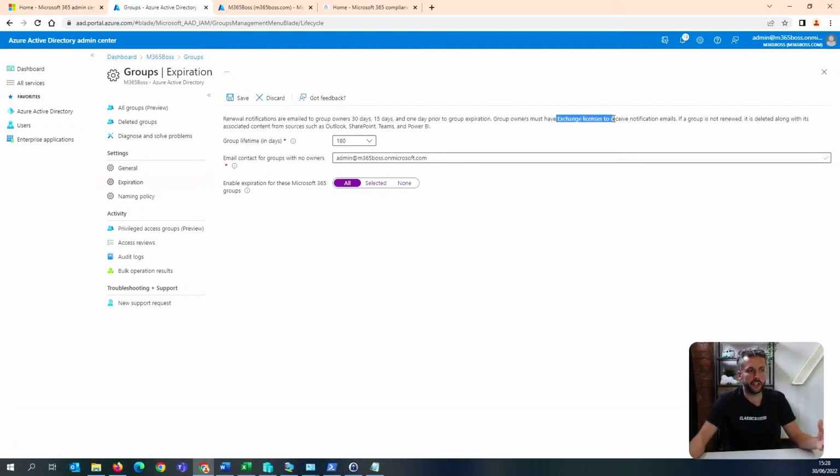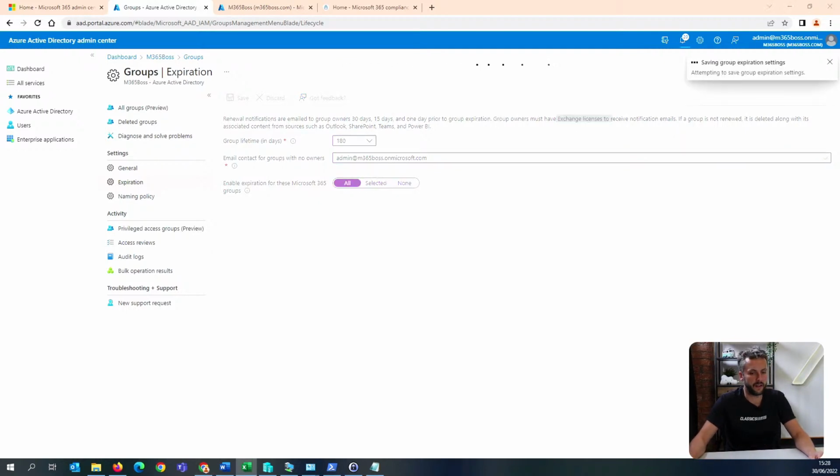Got a couple of conditions on Exchange licenses to receive notifications. If a group's not renewed, it's deleted, and then that falls under the standard retention point for the deleted items within Teams, so that'll fall under the default retention bit. So if you've got retention policies, it'll still abide by the retention policies. If not, it'll just go by the standard default deletion rules. Cool. So we'll just save that.